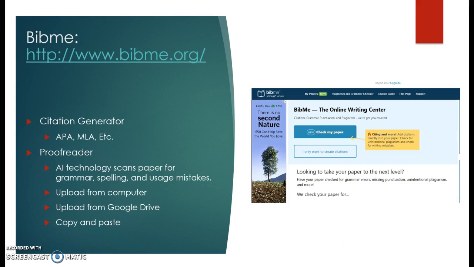It's also a proofreader. The site uses AI technology to scan papers for grammar, spelling, and usage mistakes. You can upload your papers from the computer, from Google Drive, or you can copy and paste your paper into the proofreading section of their site, and it will check your paper for all those errors and mistakes.